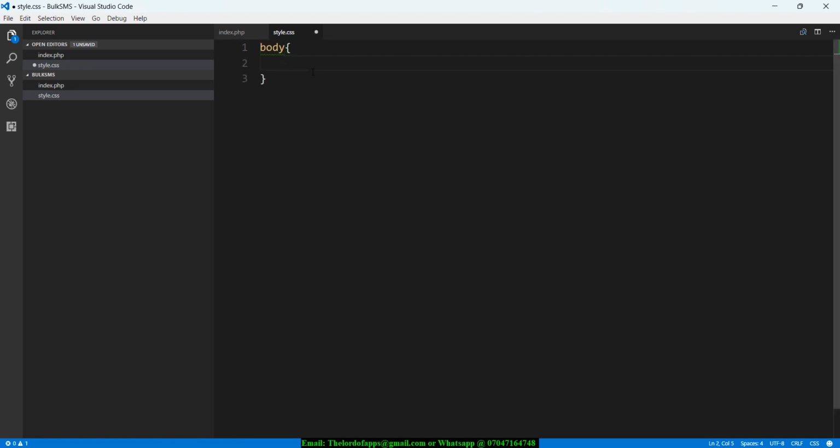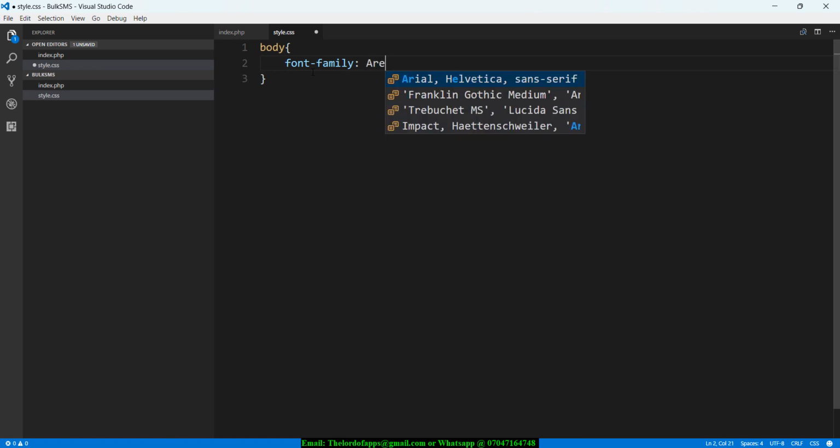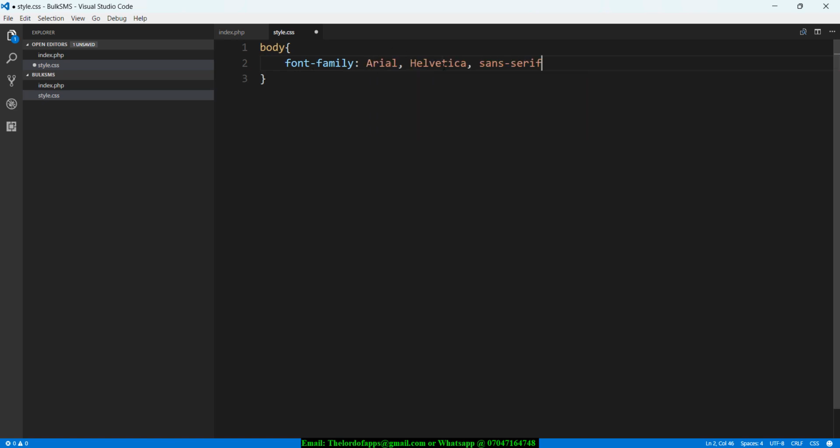I'm going to select the body, and first of all select the font family. What I want to use for the font family is Arial. I want to take away this Helvetica right there. I just want to say something like sans-serif, just like that. This is the font family that I want to use.